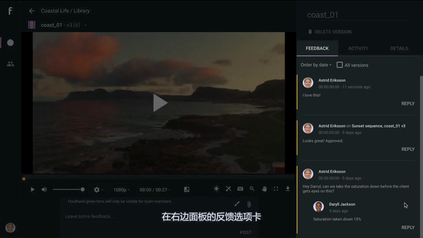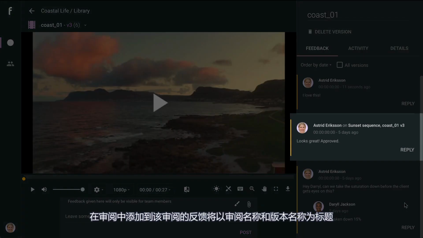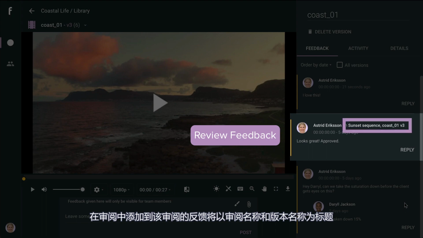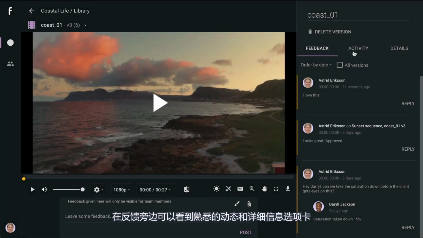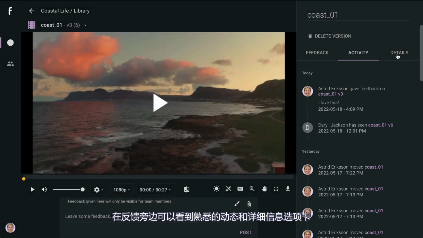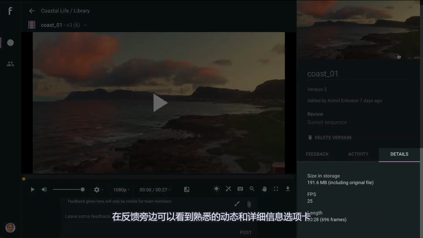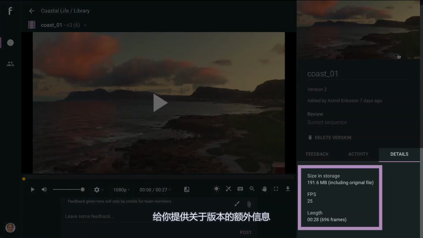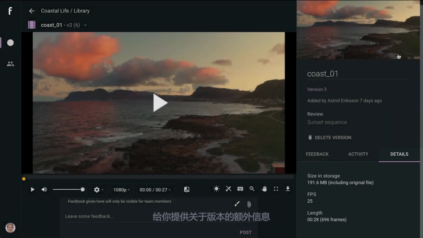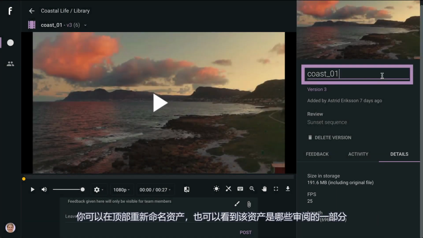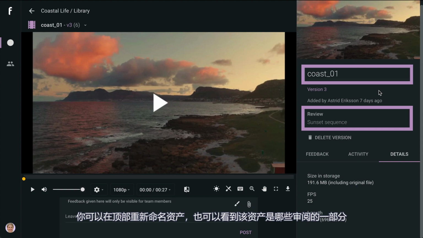In the Feedback tab of the right-hand panel, feedback added to that version in a review will be headlined with the review name and version name. You'll see the familiar Activity and Details tabs beside feedback, giving you additional information about your queued up version. You can rename the asset at the top and also see what reviews that asset is a part of.